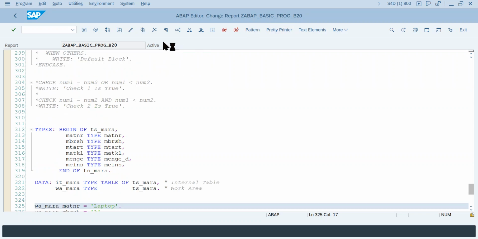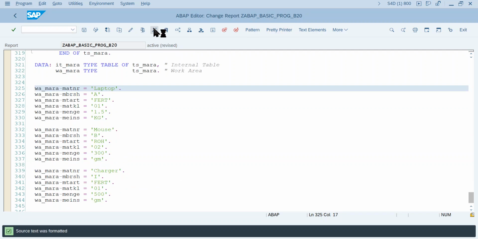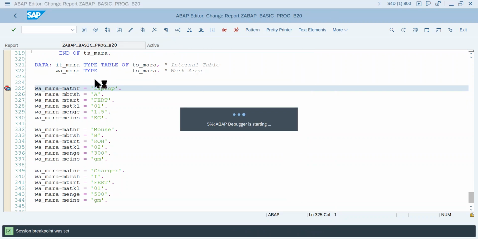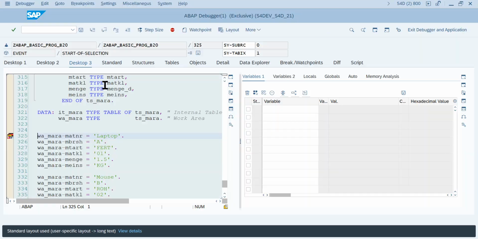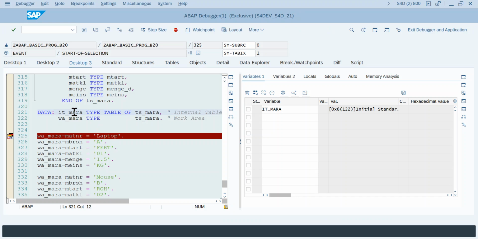So do pretty printer and activate the program, and also keep a breakpoint here, and let's execute and see how this internal table and work area look. So this is it_mara and wa_mara. You see it's saying that it's an initial standard table, that means a standard internal table.